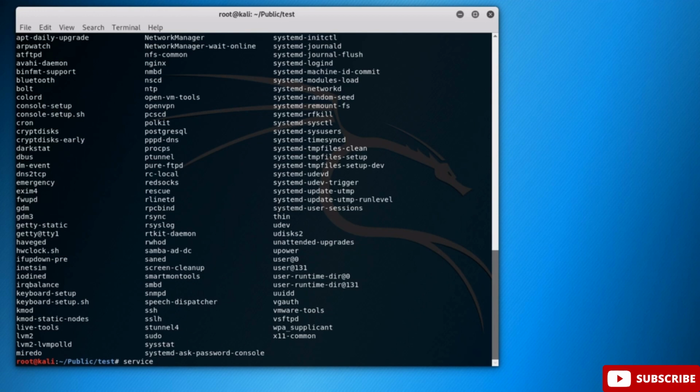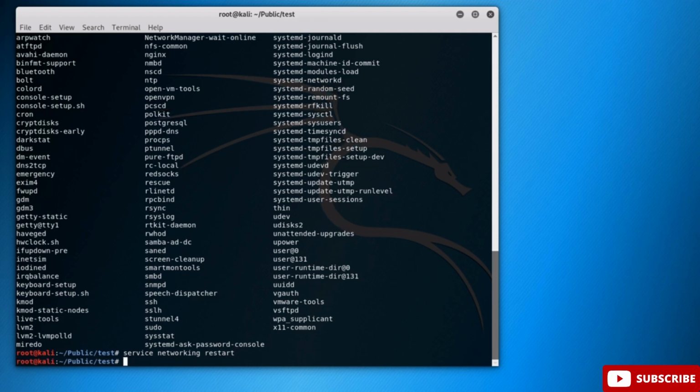If you're ever having issues with your networking, you can always use the service networking. So we could always type service networking restart to restart our networking devices. Of course, if you're still having issues, there's two other options you could do to restart your networking devices.